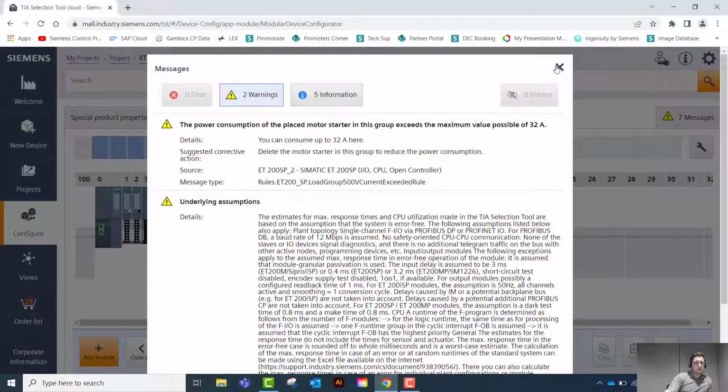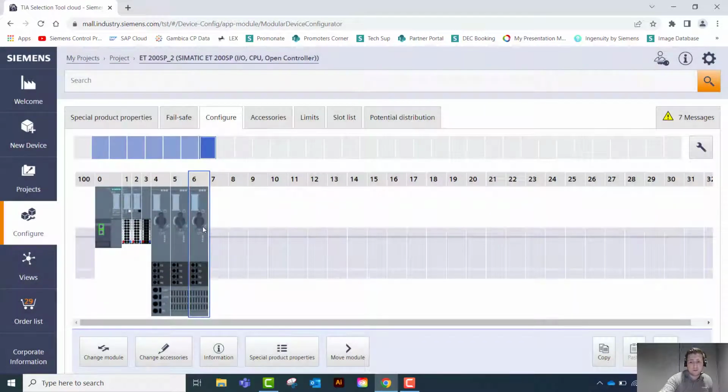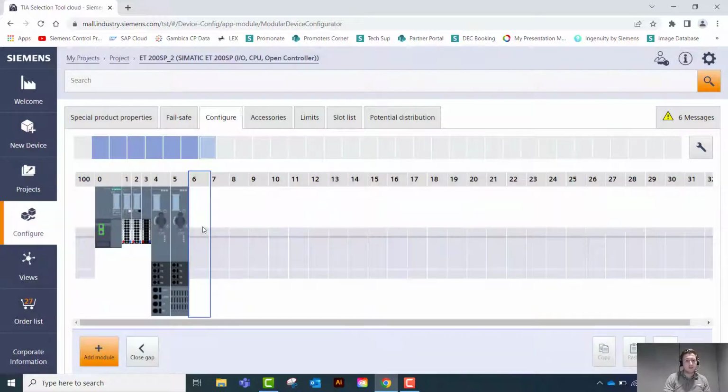But that's why this tool is particularly useful, because if you try to design a system without using this, you might do something which goes beyond the system's limitations. You might not have known about the dummy module. You might not have known about exceeding the load group of being 32 amps, but if you're using this tool, it's directing you and guiding you through the process and telling you the limitations as you're going along, so long as you're keeping an eye on these warnings.